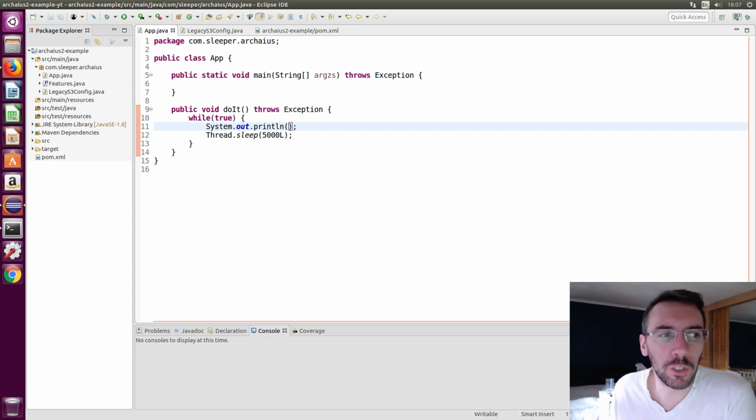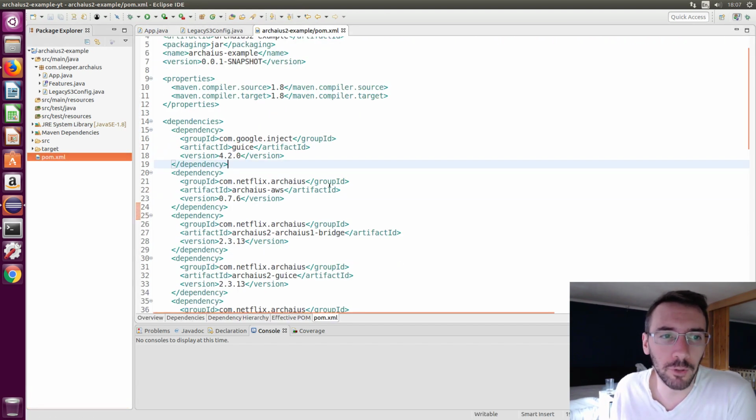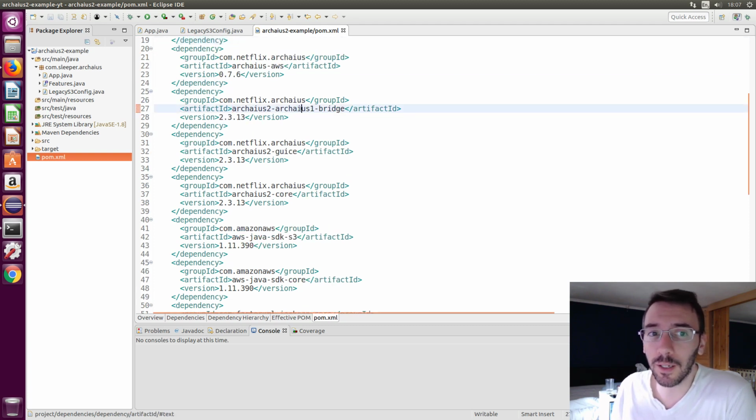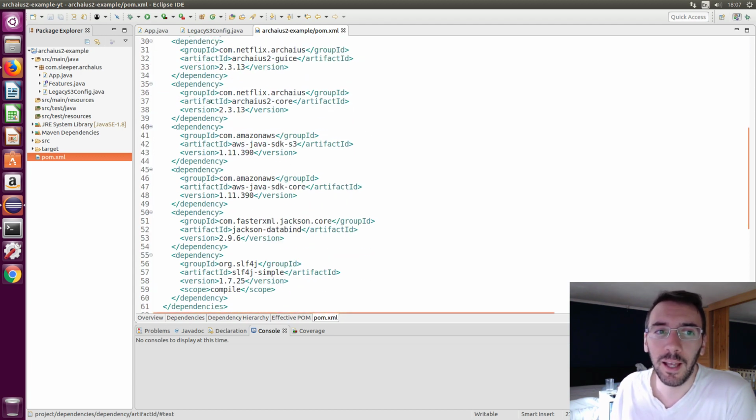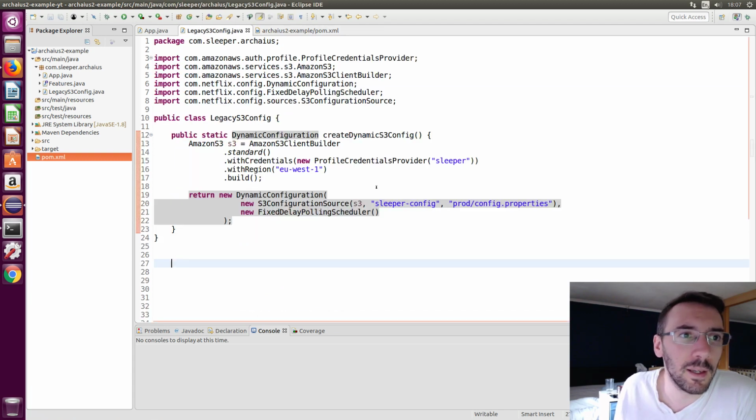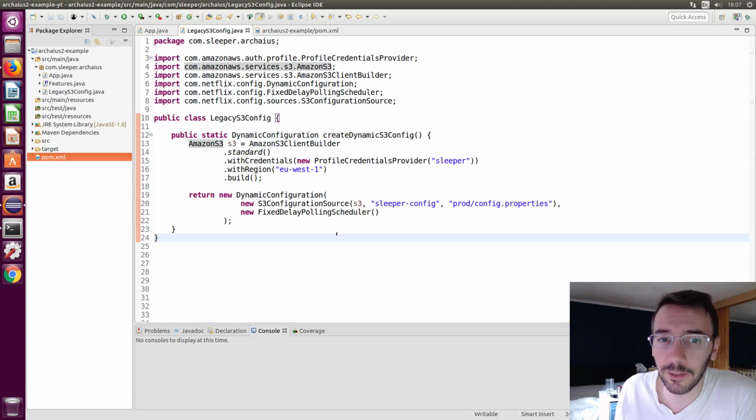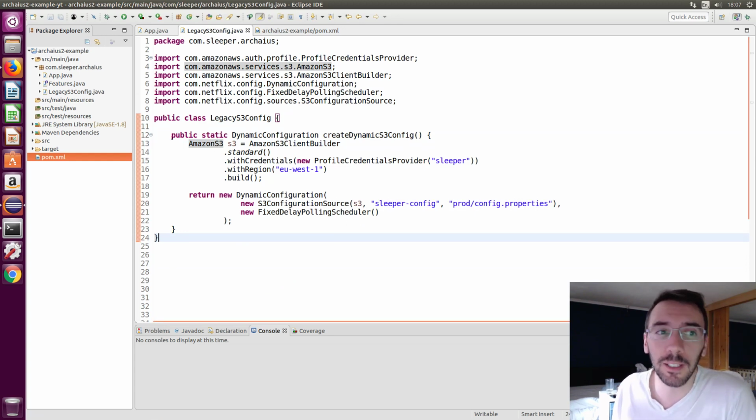Okay, if you just look at our POM XML, I've got a few new dependencies. I've got the Google Inject, Google Juice dependency. As before, I've got the Archaius AWS dependency. I've got the Archaius2, Archaius1 bridge dependency, and the Archaius2 Juice dependency, and the rest, Archaius2 core, in the Amazon AWS S3 stuff. Okay, I've got the code from last episode, which deals with getting an S3 config source using Archaius legacy, and I've just got that in a static method here.